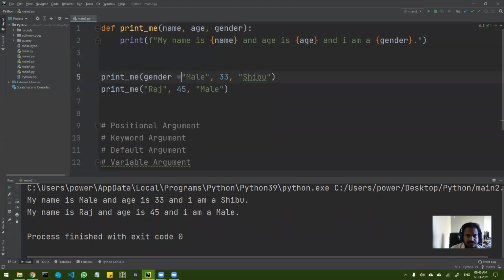Let's say gender is equal to. When you do like this, it means that you are specifically telling that this is a gender and not a name. Now this is no longer positional, it is keyword based. So here I will do age is equal to 33, and here I will do name is equal to Shibu. By doing this, you can give any order, it doesn't matter, right? It will go to their respective slots. So gender goes to gender, age goes to age, name goes to name. If I run this, you can see I get the result perfectly. This is called keyword argument.